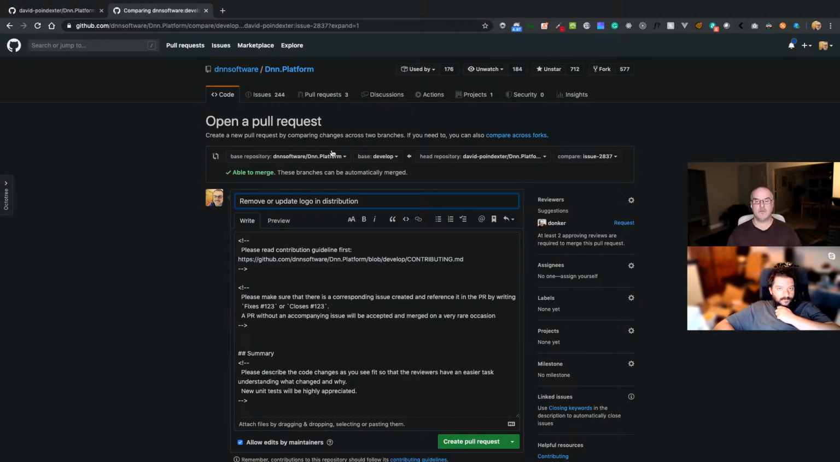But by default, it's going to make the base repository the upstream, and the branch develop. That is the main branch that we use for working pull requests on this. There are some scenarios where you'll need to target a different branch, but by default, this would be what you would want to do. And then the head represents the origin, which is my forked repo of DNN Platform, and issue that. So it's comparing these two right here.